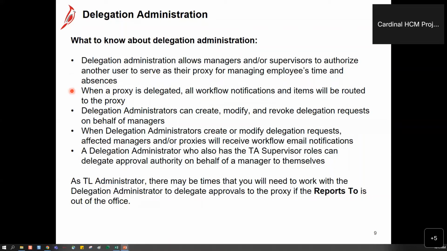I get asked this question a lot. Can I give half of my employees to one supervisor and another half of my employees to another supervisor while I'm away on vacation? The answer to that is no, because the way that delegation is working is that what is being delegated is your entire work list. So it's delegating all of the approvals from one reports to another supervisor. So you can't split that up. It's an all or nothing delegation.